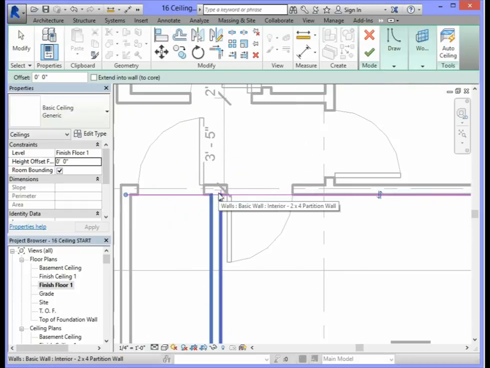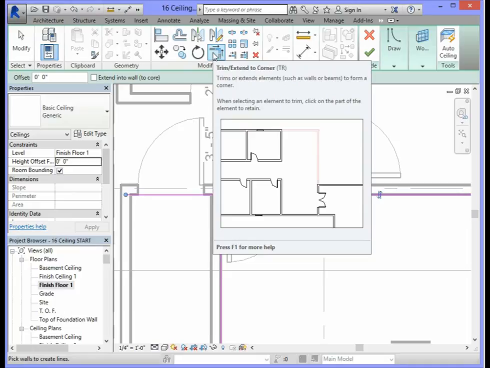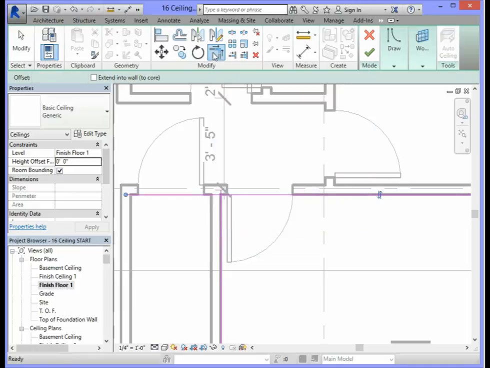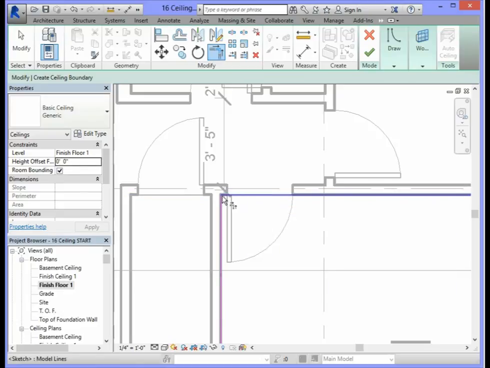Then what we want to do is create a corner here. So in the Modify section of the panel, you want to select the option that says Trim Extend to Corner. You are to select the vertical line for the ceiling layout and the horizontal line for the ceiling layout. That should create a corner inside of this room.